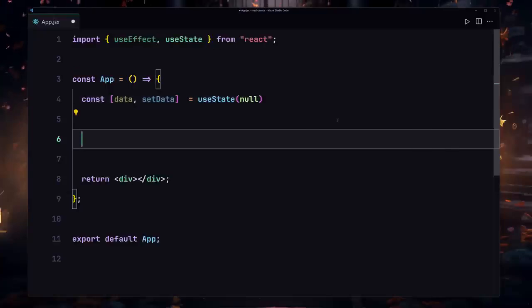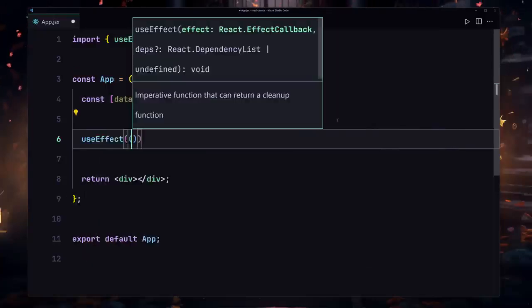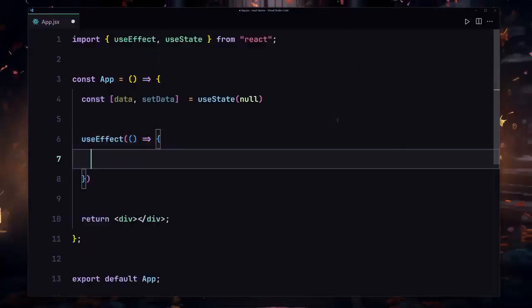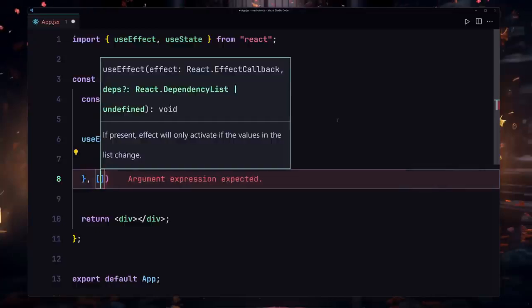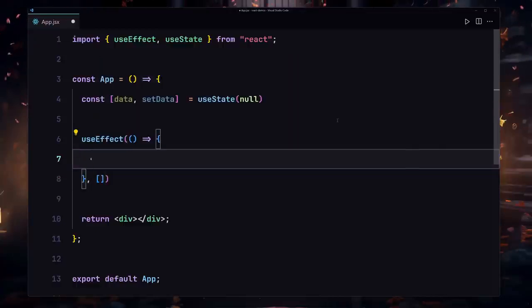Next we have to fetch our data, and to fetch our data we are going to be using this useEffect for the side effects, and it's going to take the dependency array of a totally empty array because we only want to render this content once.